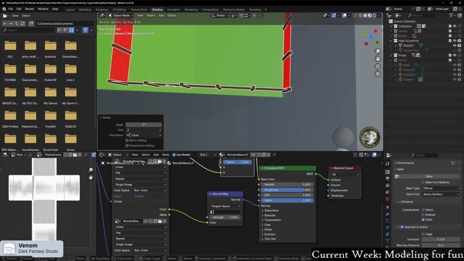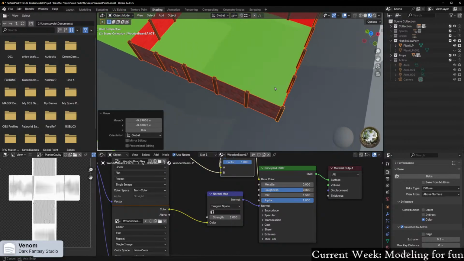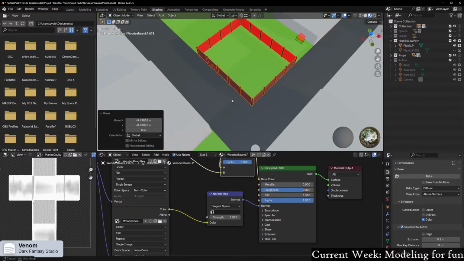Okay, and now if I move this here. Okay, now it's straight.